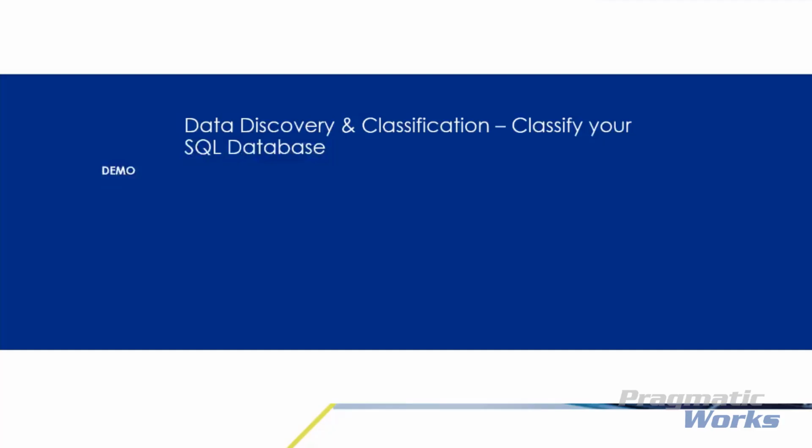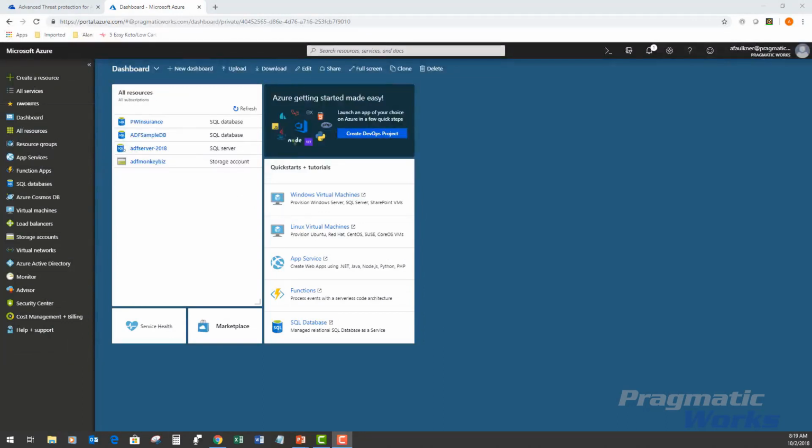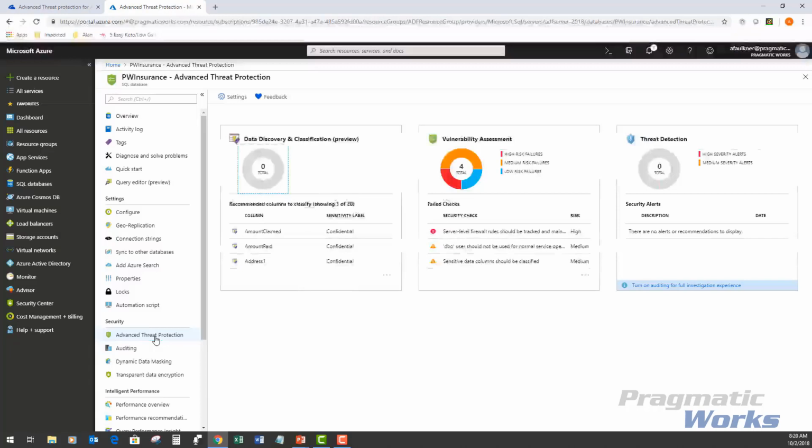Now we'll run a quick demo of data discovery and classification, classifying your data within the SQL database. For this brief demo, we will work to classify our SQL database PW Insurance. We are in our Azure portal. We will click on our PW Insurance SQL database, and then I'm going to navigate down on the pane here, under the security heading, to my Advanced Threat Protection. I have already enabled my Advanced Threat Protection, so in order to do the data discovery and classification, I need to click on the data discovery and classification card.